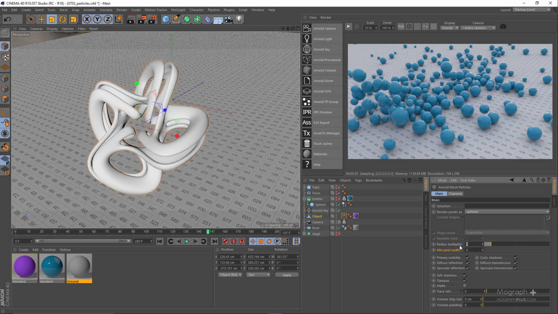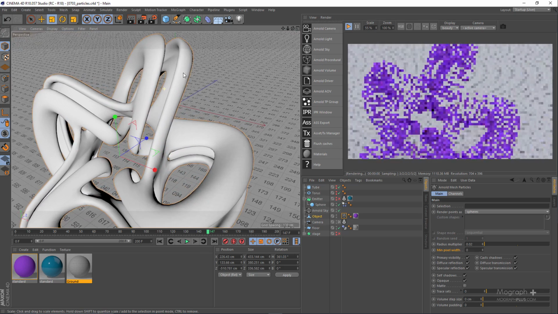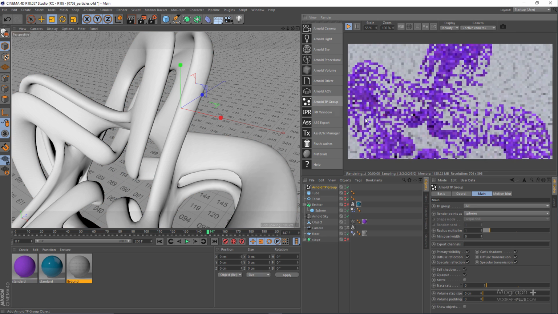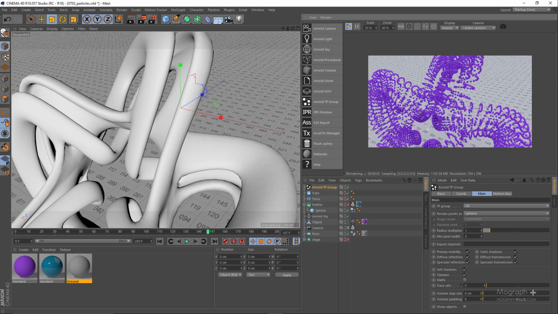you can see on each vertex we get a particle and the rest of the options are the same as before. Arnold also supports thinking particles and X-Particles, which is a third-party plugin. In the case of thinking particles, you need to create an Arnold TP group object from the C4D28 plugin menu and define the thinking particle group you want to render. So that's about particles, and I will see you in the next lesson.